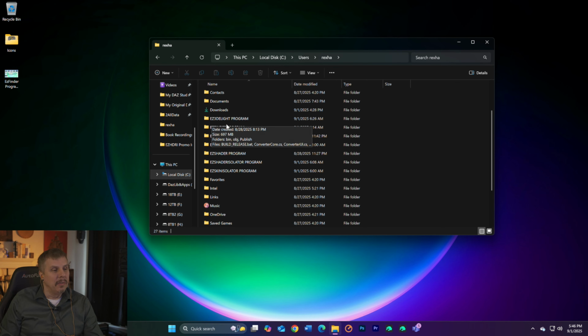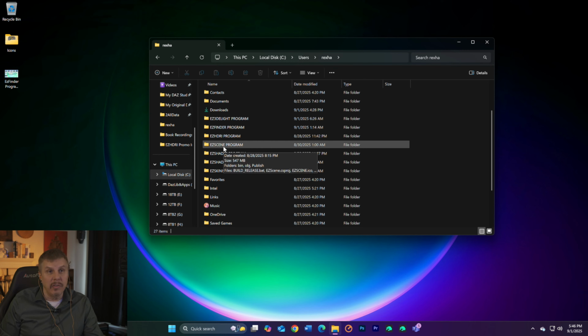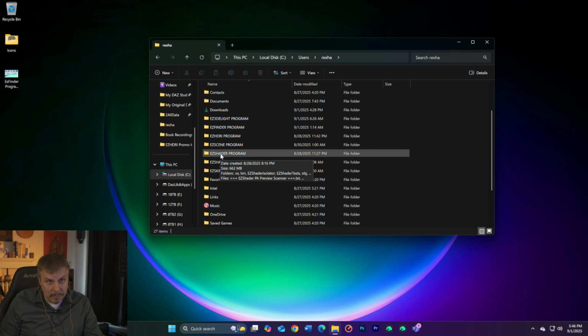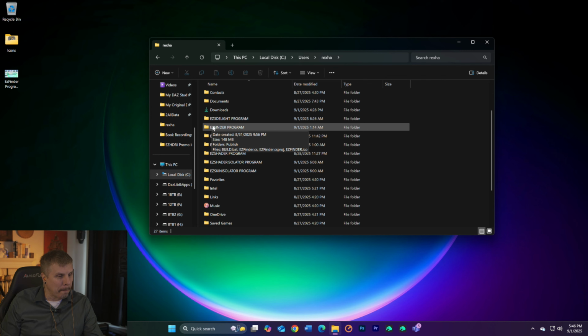Now, this one is called Easy Delight Program. This one is called EZFINDER. This one is called EZHDRI. This one is called EZScene. This one is called EZShader. And this one is called EZShader Isolator. The only ones that are ready and working right now are these five, and these are done. These ones are finished.